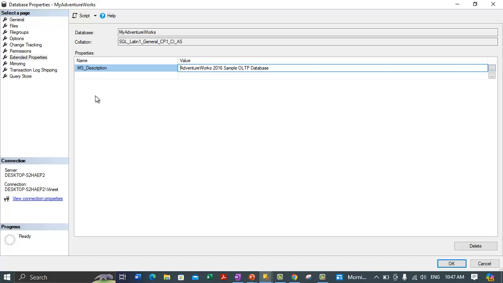Now, if we talk about the UI element list, the first one is the database, which displays the name of the selected database, and this field is read only. The next field is collation, which displays the collation used for the selected database, and this field is also read only. Now the properties section, which shows us a grid, lets you view or specify the extended properties for the object. Each extended property consists of a name value pair of metadata associated with the object.